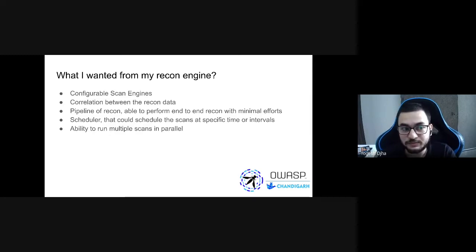The other thing I wanted in my recon engine was the pipeline of recon, because a lot of times not all of your customers want you to do the pen testing the same way, or the recon the same way. You want to do it a little differently, right? So I wanted to make sure that we have something called engines where you could choose the tools, choose the configurations, define the scan engines, and then use that scan engine against multiple targets, right?